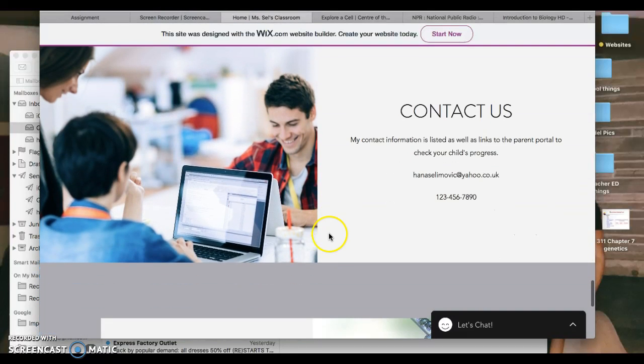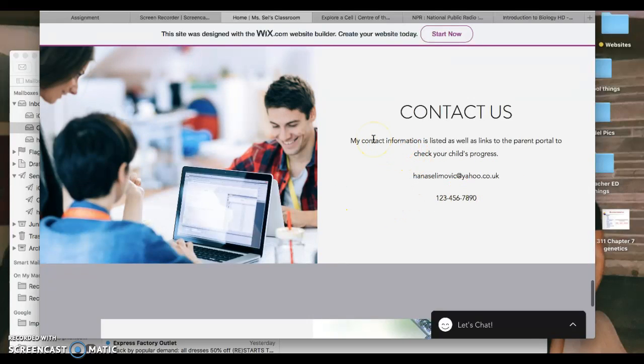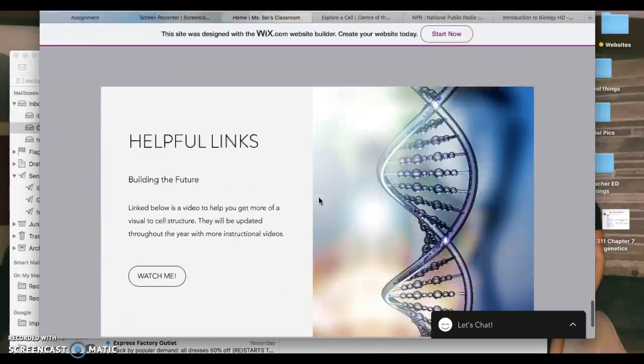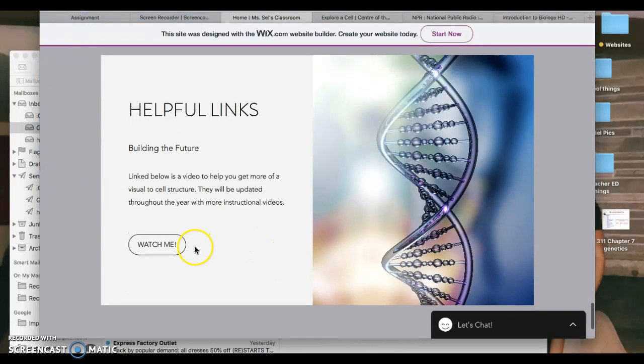Scroll down even more, a little contact us. Obviously, that's not my real phone number, but that is one of my email addresses that I have. I don't know why it's England, but whatever. This little section will have more accurate contact information and a link to, I guess, a parent portal that the school system may or may not have. If not, then I may be able to create a portal, or even an Excel sheet with the students' grades and progress, and helpful links.